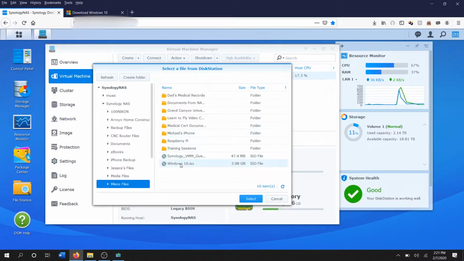And it's right here. One thing I would like to point out is I have Mike's files here. I don't have the apostrophe. I used to, like we see here for Jessica's file, but for whatever reason, when you're creating a Synology virtual machine, it doesn't find the files, or it can't accept files with apostrophes in them. So make sure whatever file you put it in doesn't have an apostrophe in the title. It took me a while to figure that out.